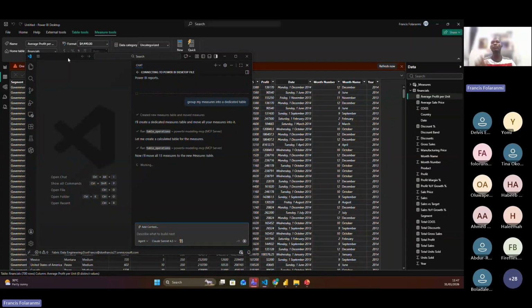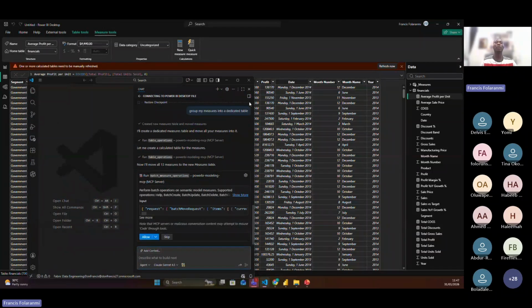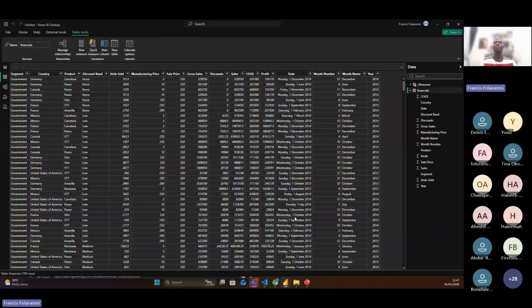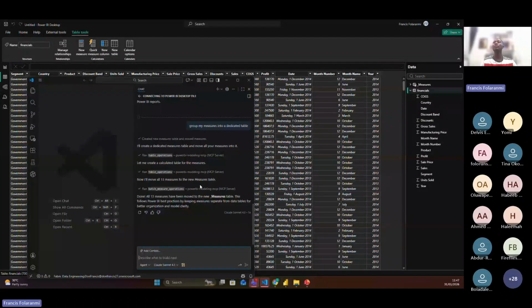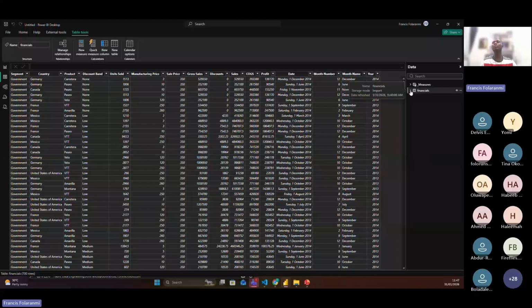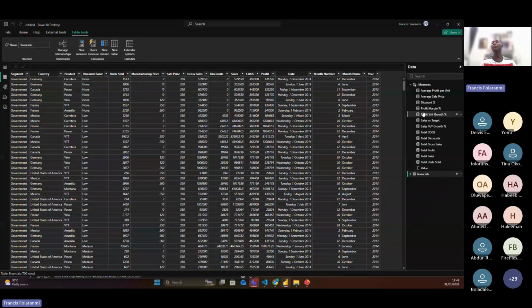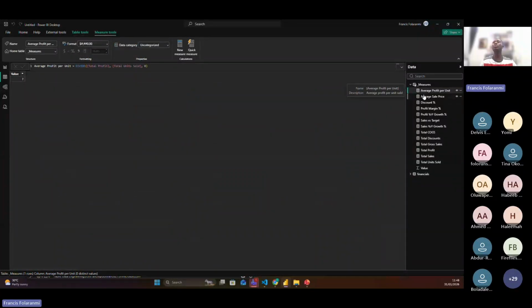Now you can see that I have a sort of notification. Yes, I'll click on allow, and then I'll also click on refresh. Then let me open back my VS Code. So now, boom, you can see we have a dedicated table of our measures. So you don't have to go all over the place to start looking for measures. You can see that it has grouped this for us in a very neat way. So you have all your measures in a dedicated table that you can easily go through.